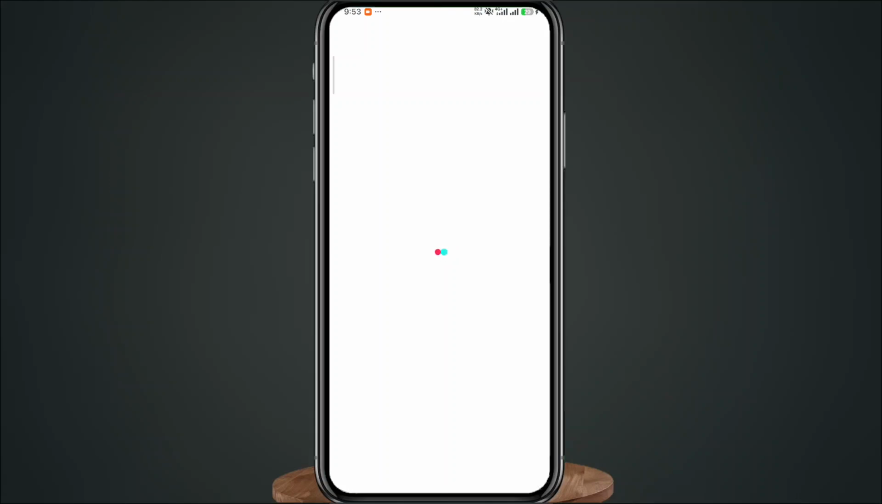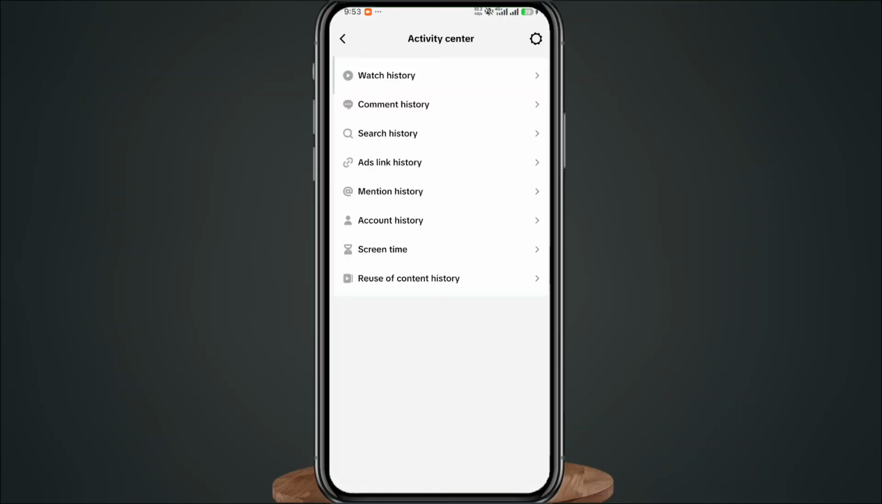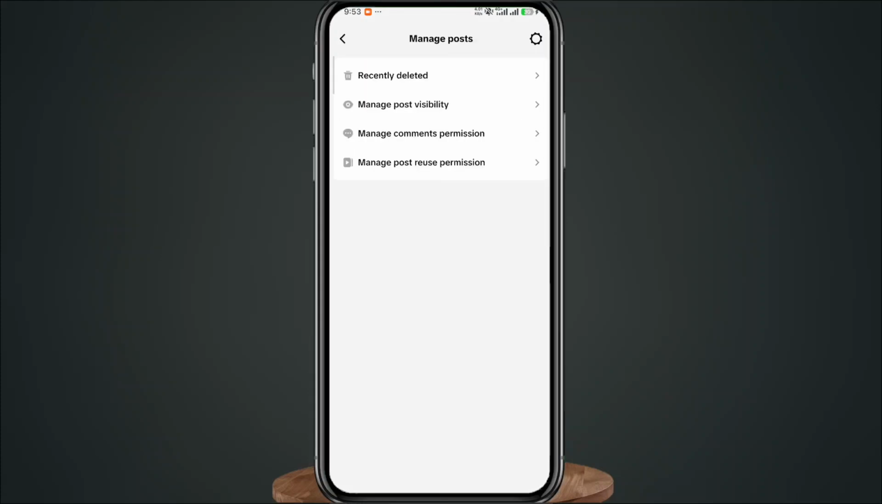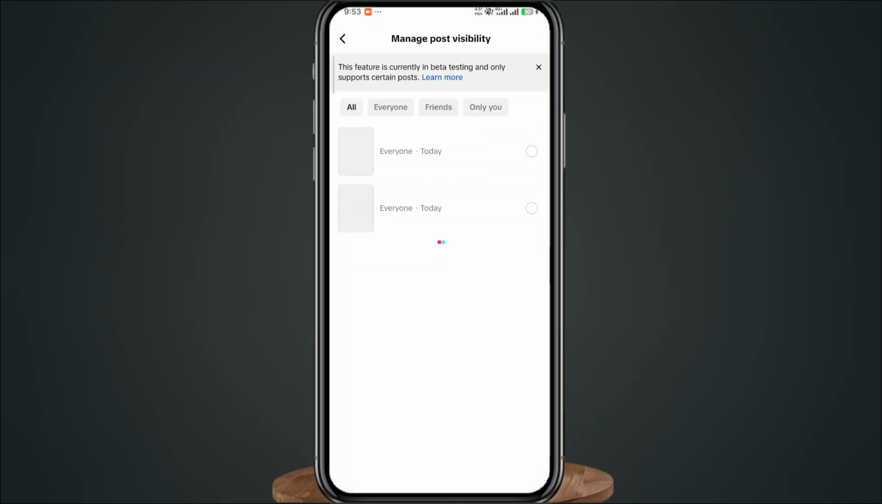right here. Now, since TikTok changes things around, it did change this one as well. So in order for you to be able to delete all the videos at once, you go to settings and privacy, and then from here tap on manage posts. Then from here again tap on manage post visibility.